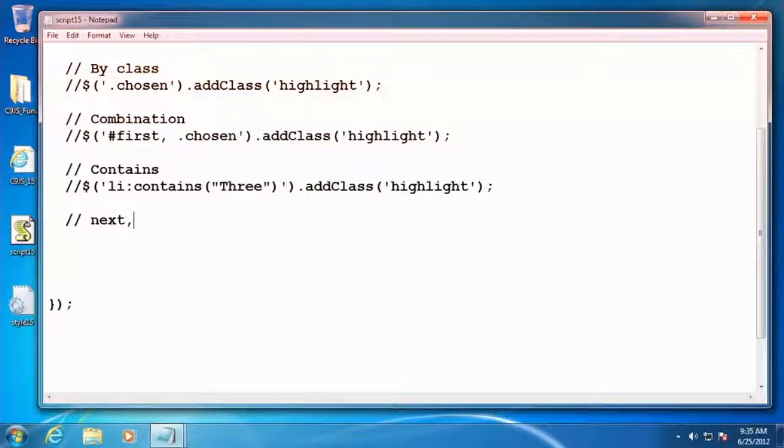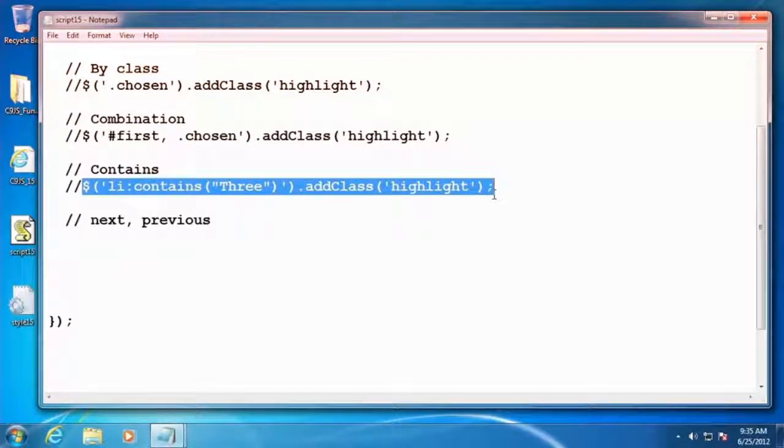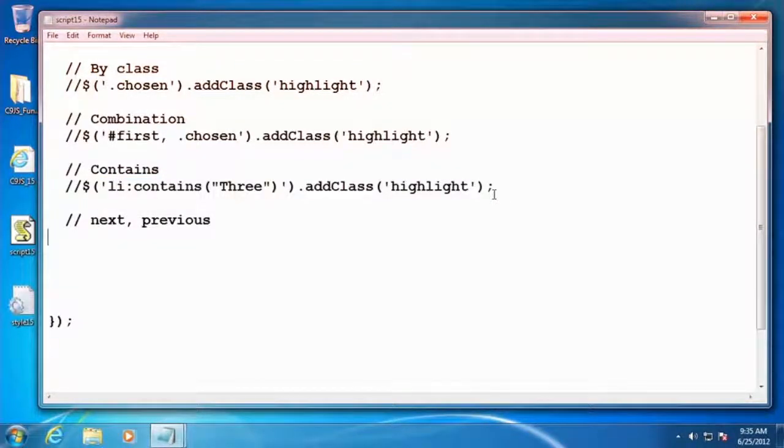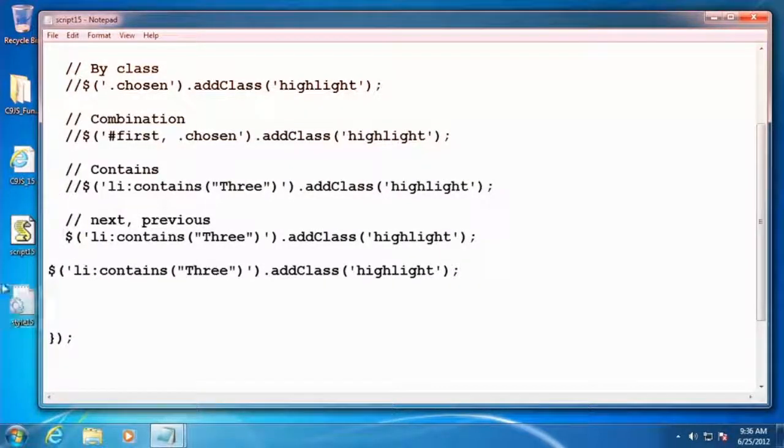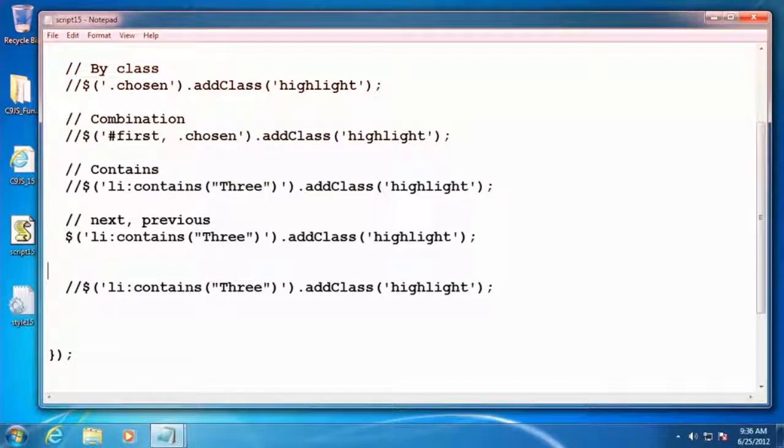Let's look at next and previous, so we can navigate through the DOM after we find a given element. So let's start off with what we did here. I'm just going to copy this and then paste it. In fact, I'm going to do something again here in just a moment. So let's go ahead and paste it again since I have it on my clipboard, and I'll just get ready for that. And this time, we've already selected the item 3.